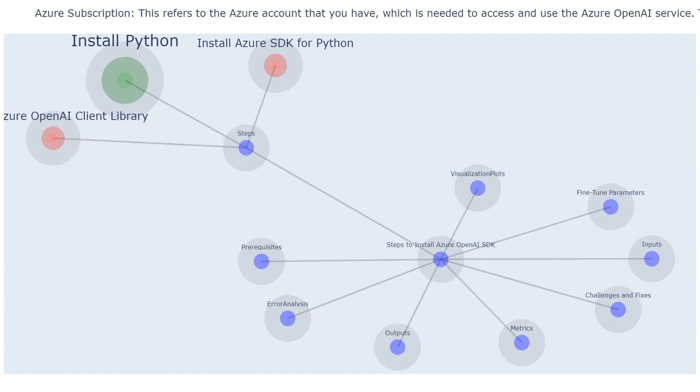Steps. Install Python. This is the fundamental programming language that is required to use the Azure OpenAI SDK. Python is a popular language for data science and machine learning, which are often involved when working with language models.